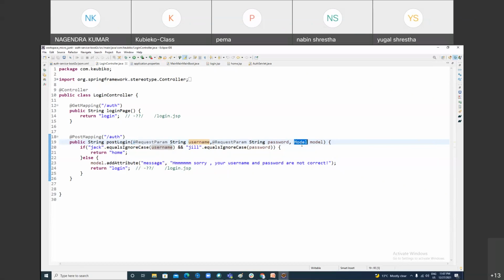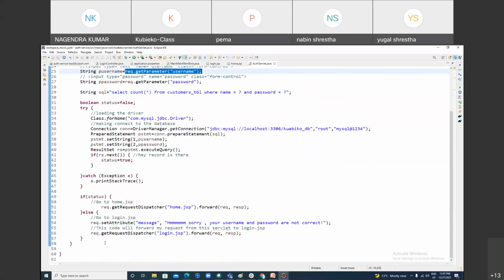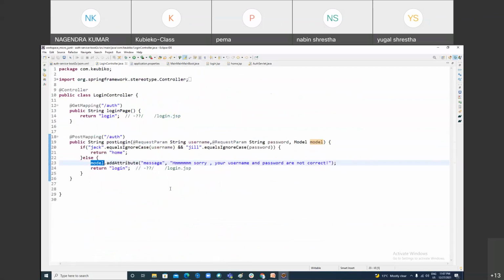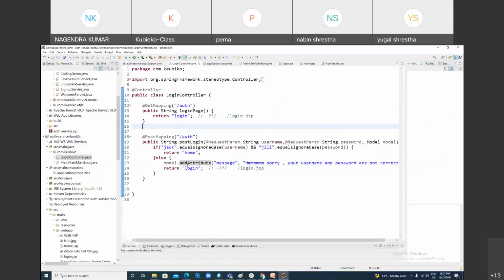Model. Model is similar to request scope, which is used to carry the data from the controller to the JSP. Make sense? Earlier, we were using request.setAttribute, remember? Now we are using model.addAttribute. Everything is the same, only the method differs. I hope this much is clear to you. Yes, sir. Okay. So if it is clear to you, I can run it and show you how you can run your project.